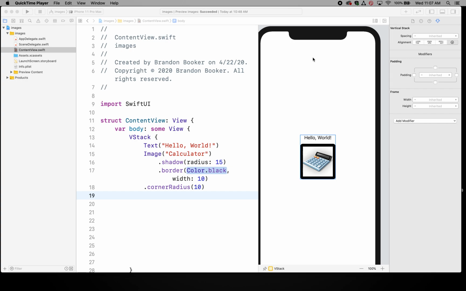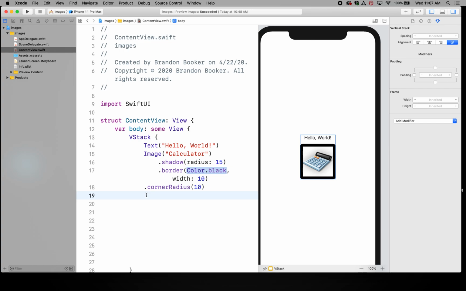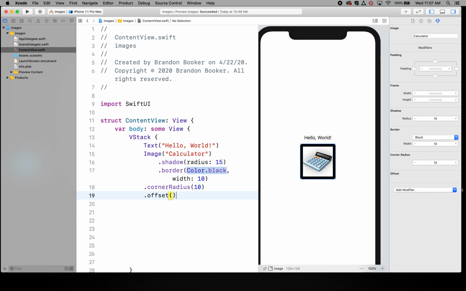Move the image. Now we worked with spacers and we worked with other things that have allowed us to move. But this next one is sort of like margin in CSS, and it's called offset. You'll probably find yourself using this a lot. So if I say dot offset, it's based off the X and the Y. So X is left to right and Y is up and down.